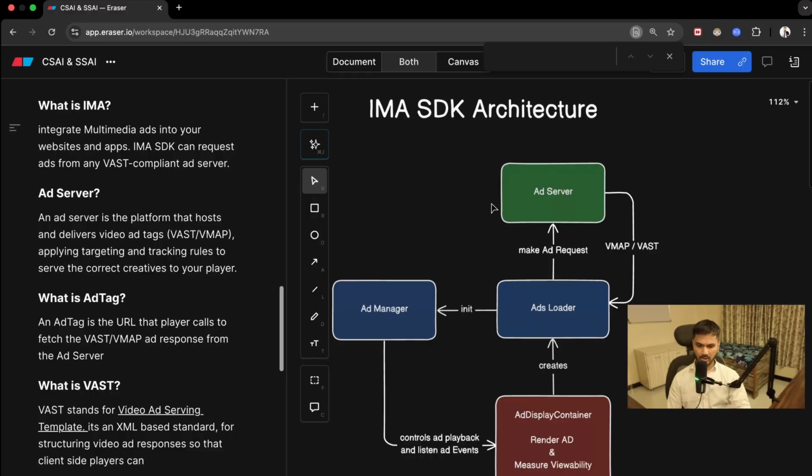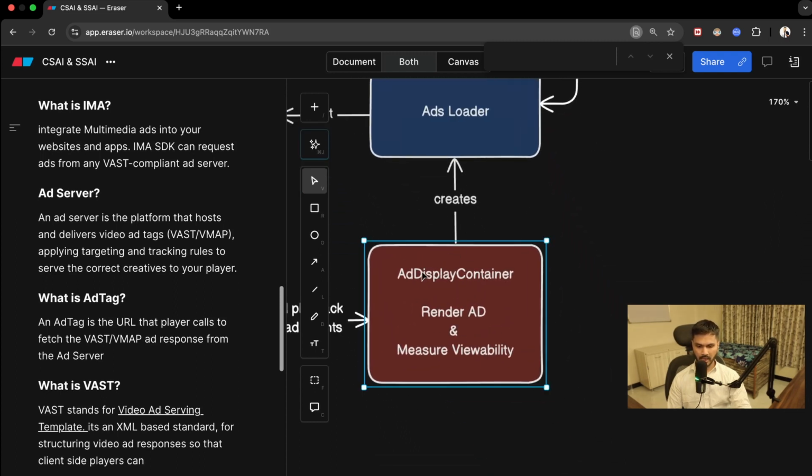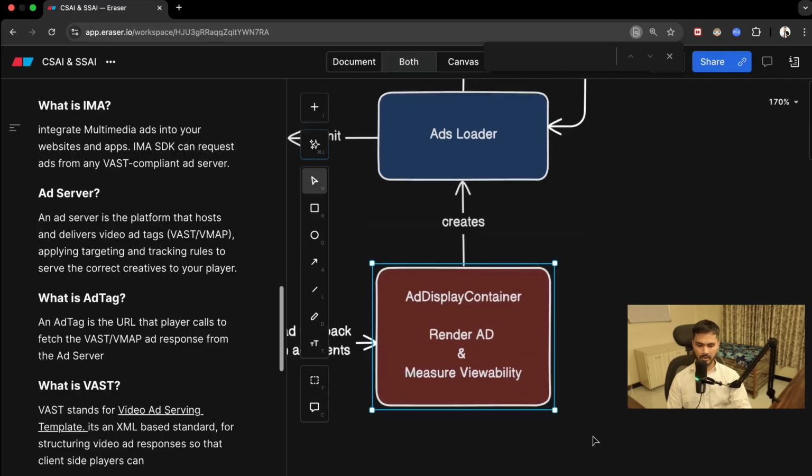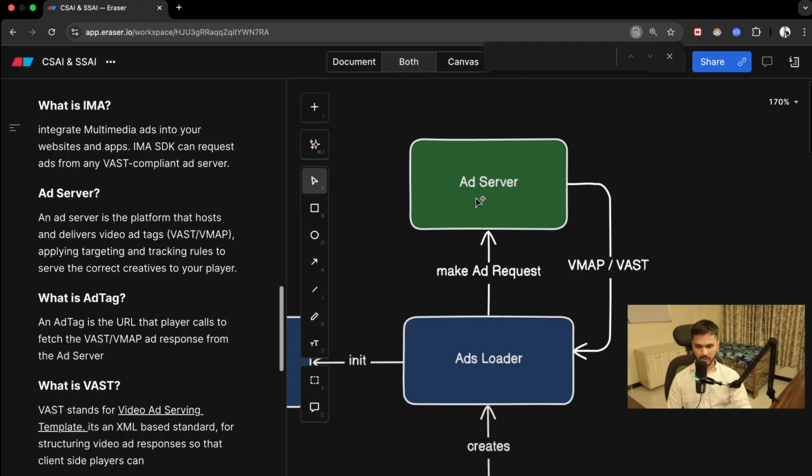Let's try to understand the IMA SDK architecture. IMA stands for Interactive Multimedia Ads. The main starting component in the IMA SDK is the ad display container. It renders the ad, and it also measures the visibility of the ad for compliance. This ad display container creates the ad loader instance. The ad loader instance makes the ad request to the ad server.